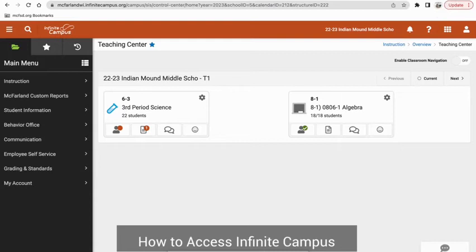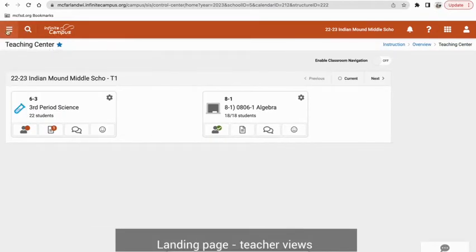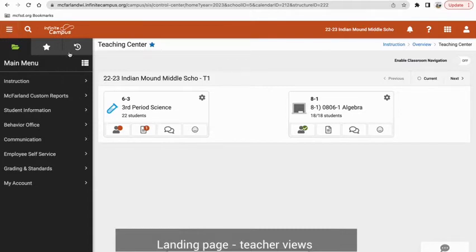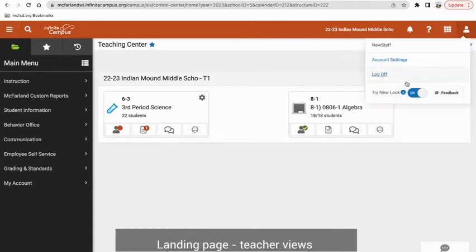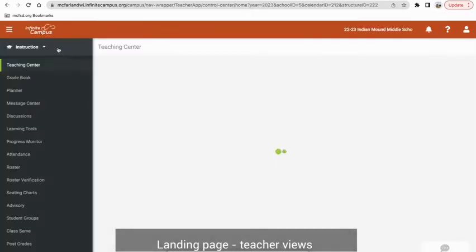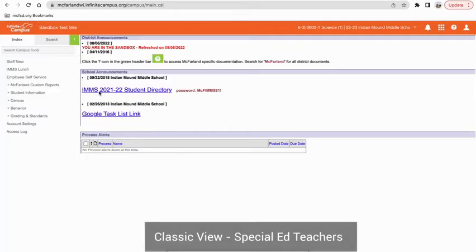So moving into Infinite Campus, one thing I want to show off right at the beginning is, if you are a special ed teacher that's new to the district, you will probably see something like this. This is the classic version of Infinite Campus. The classic version has 2 sides to it. It has the tool side. That's where most of our support staff, office staff, and special ed teachers work. And then there's the instruction side where the teachers work. So special ed teachers, you're probably going to be here.